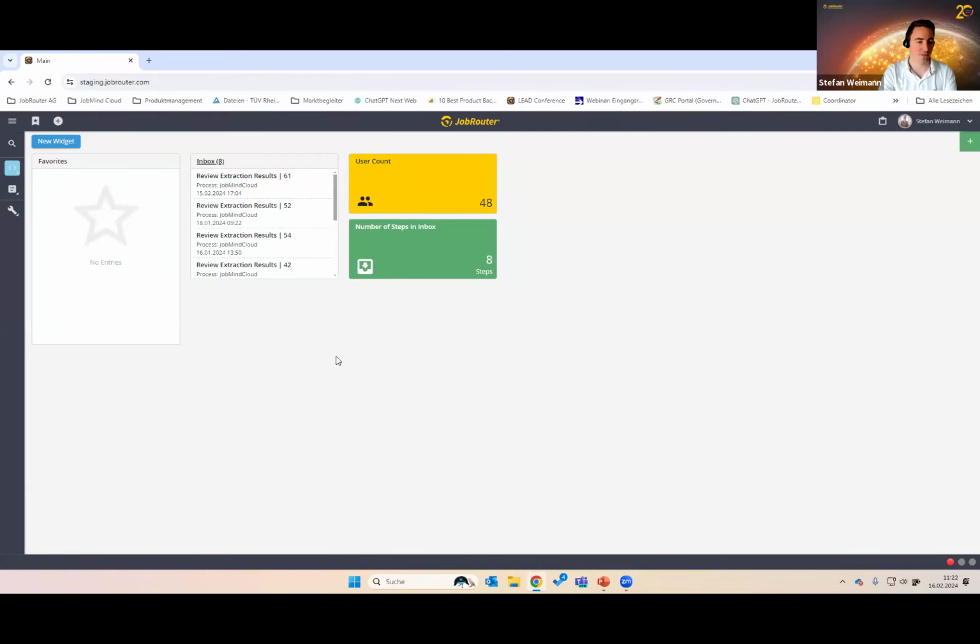We now switch to a completely different topic. We're talking about AI. We at JobRouter have been working with AI and experimenting with AI for a couple of months. We have a lot of ideas regarding, for example, process designing and so on, but nothing to work with right now. What we did so far is that we implemented an OpenAI system activity. The OpenAI system activity connects JobRouter with the OpenAI API.